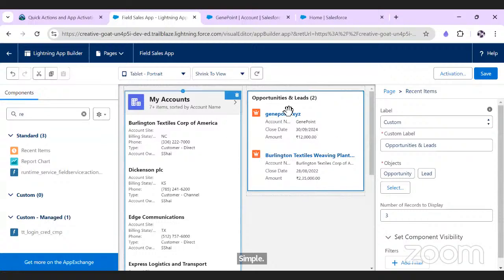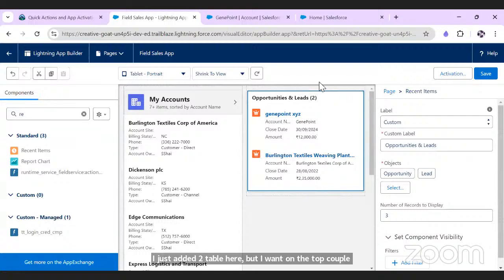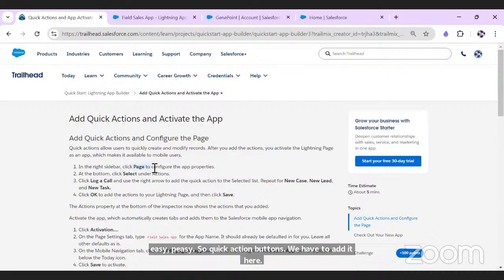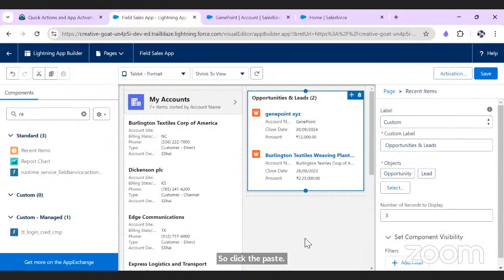I just added two tables here, but I want a couple of quick action buttons on the top, which are handy for the user to do the task easily. Like I want to create a new account, new contact, new case. Just click on it, done. Easy peasy. So quick action buttons, we have to add them here. So click the page, app properties, actions button.